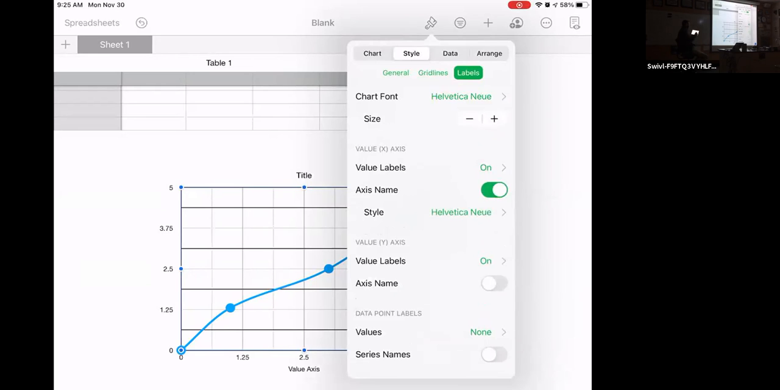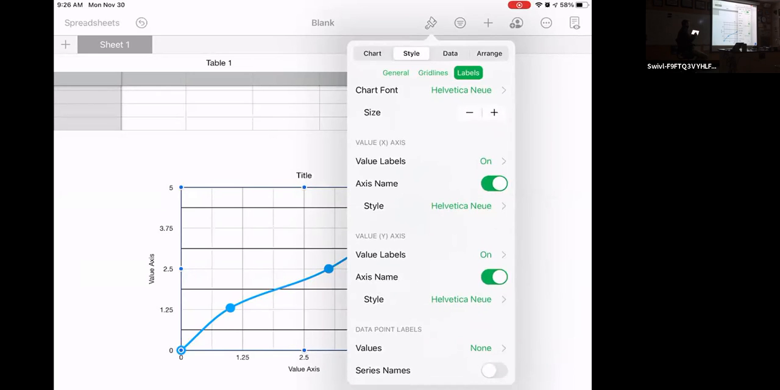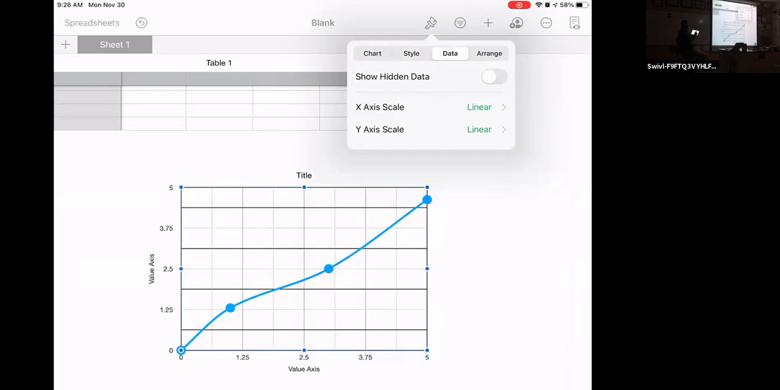This is the X axis, and then here's the Y axis. All right, the X and the Y. Now it has words on the sides. If you want to change your font size, you can. Data. Let's go to that last one there. And this one, all right, well, let's show you.